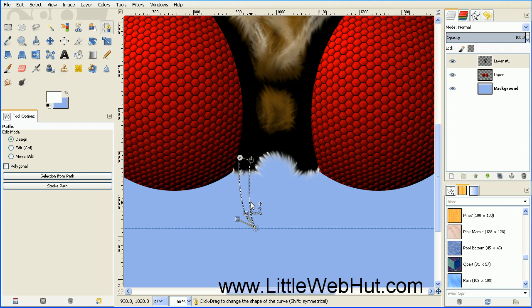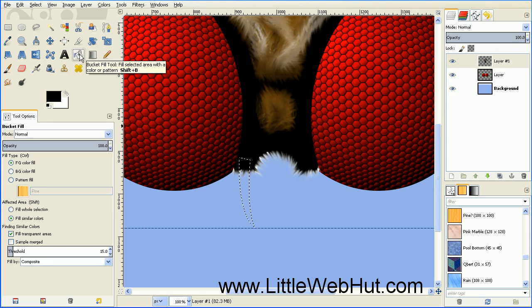And then we're going to fill in this selection with black. So you can click this little black and white box here to set default colors. And then select the Bucket Fill tool. And then make sure that the Fill Hole selection is selected. And then click on the inside of this selected area.